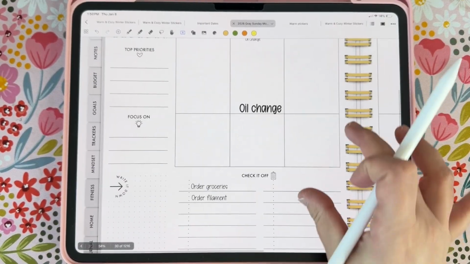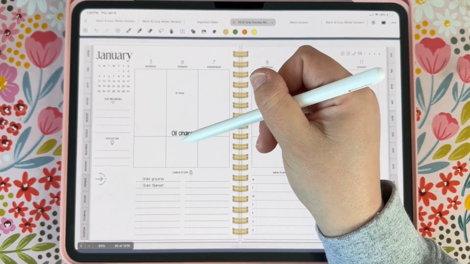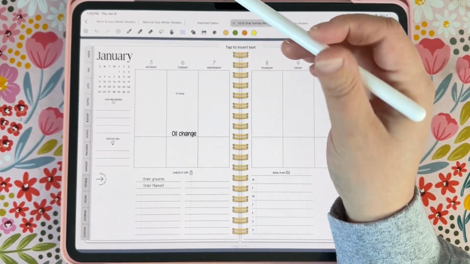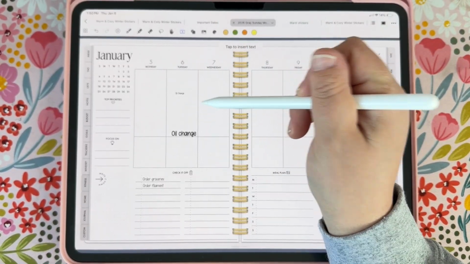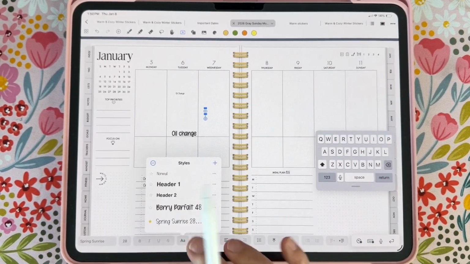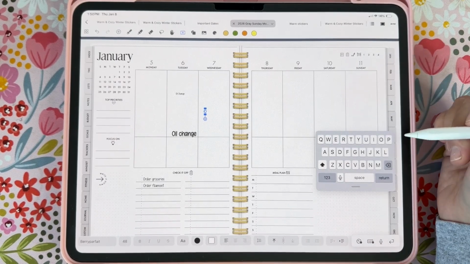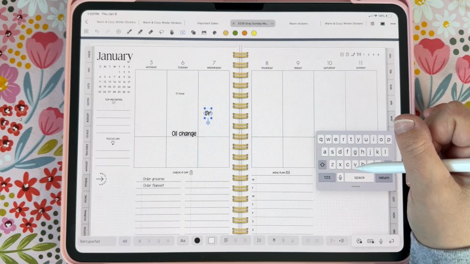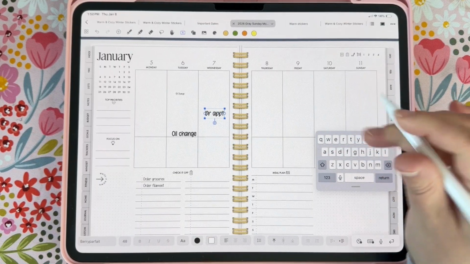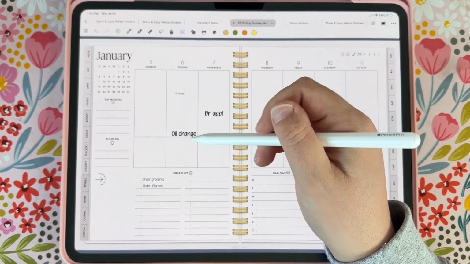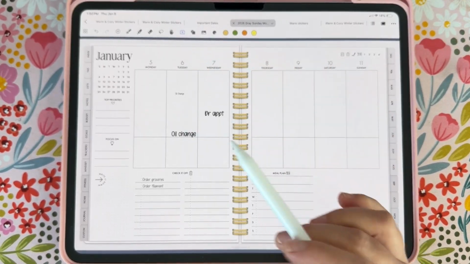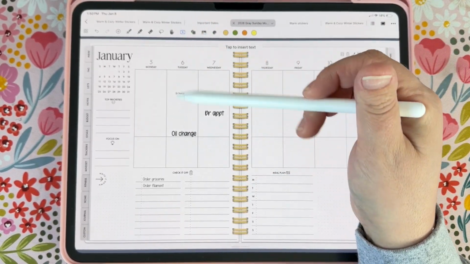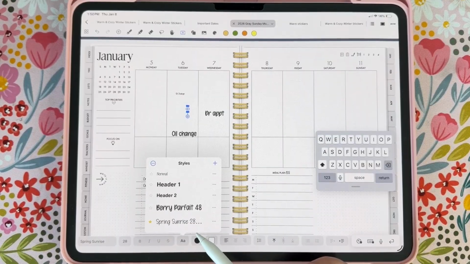Now let's say I wanted to add something up here, but I wanted it to be this Berry Parfait font. All I have to do is tap my text box tool, tap wherever I want it, go down here to styles and choose Berry Parfait. And now whenever I type, let's say I have a doctor's appointment, it is going to be in that Berry Parfait font, and it's going to be the same size as this one. So that is how you can save more than one default font right here under styles, and how you can switch between them as you're adding text boxes. So cool, and way better than GoodNotes.